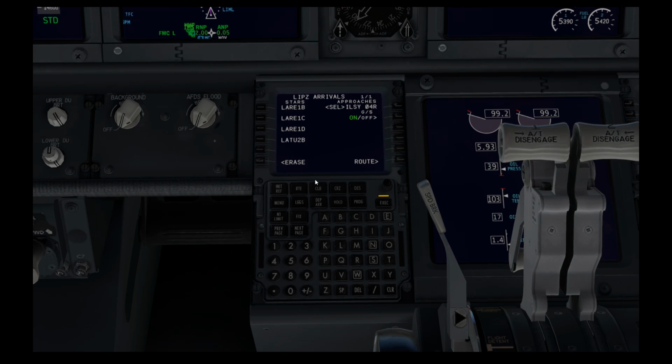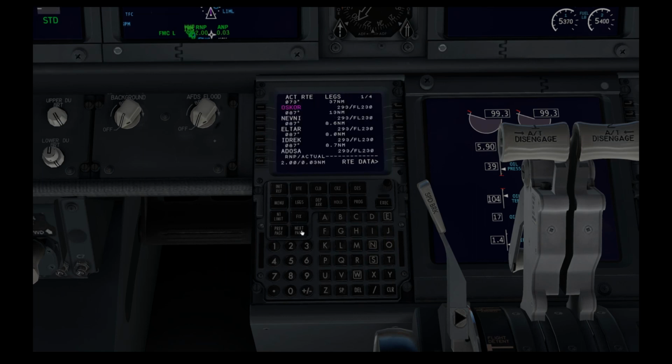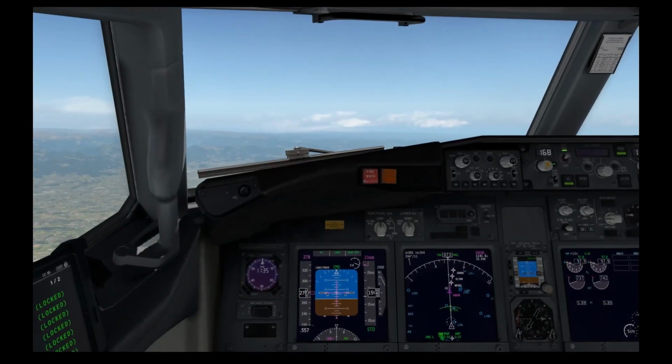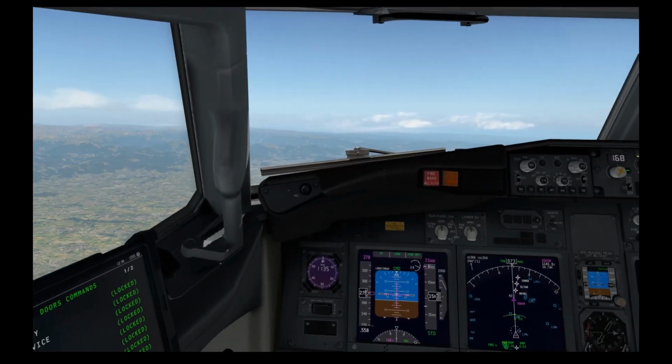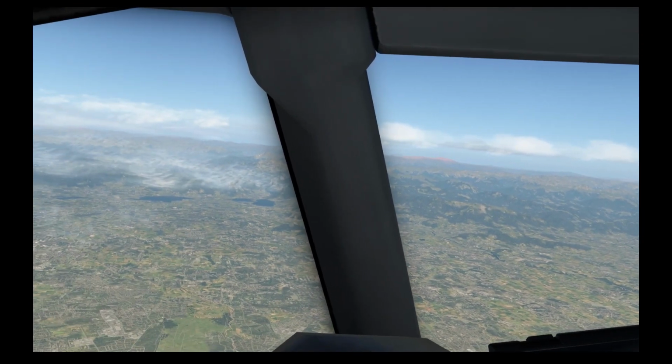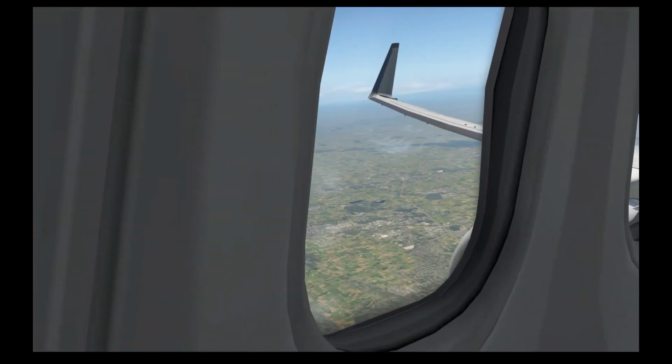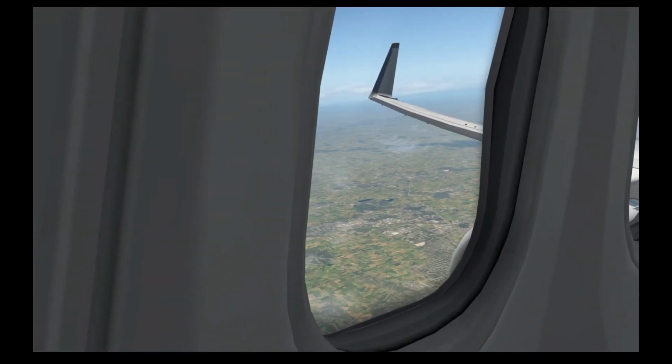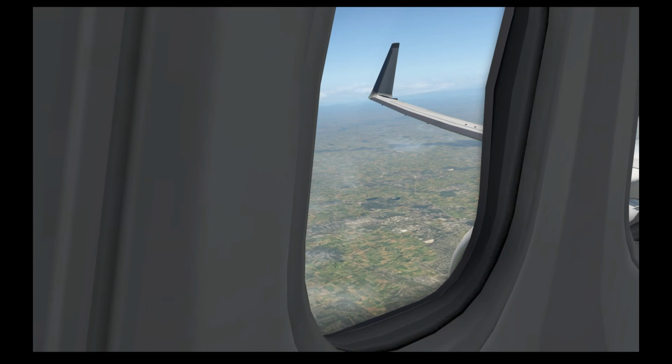Do we have the Laren 1 Delta or 1 Charlie? Yes, we have. We'll take the 1 Charlie, which is for runway 04. Transition via this one. This is exactly what we need. Okay, let me take a look here first. The wonderful Alps to our left hand side. Slightly cloudy. Let's take a look at the passenger view. Beautiful scenery in X-Plane.